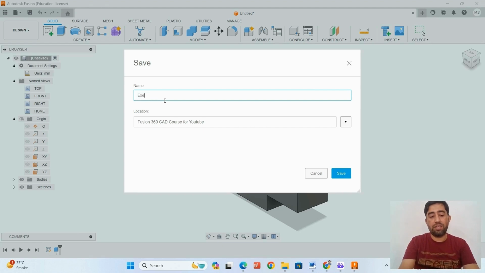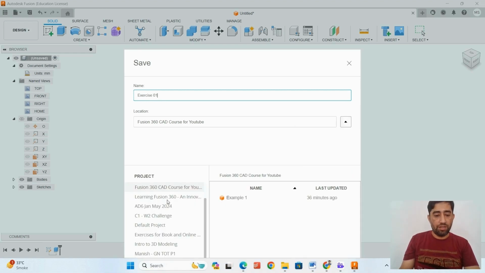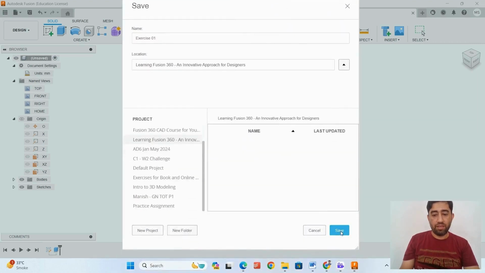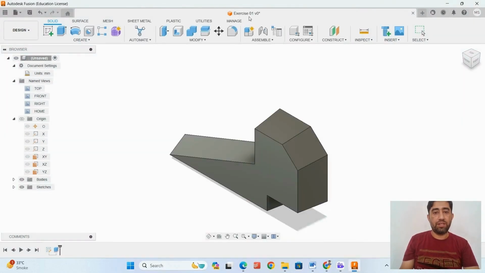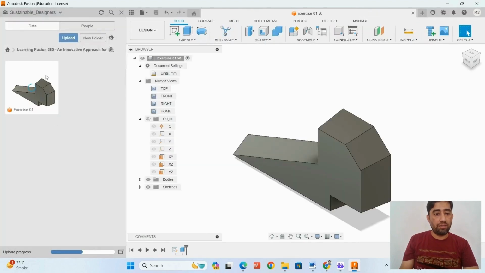It is our exercise 1. So we are saving it with the name exercise 1 in the folder Learning Fusion 360 an innovative way. Save it. So now version 0 is created. We can change the version as well. Let us see, it is in our folder. Yes, it is in our folder right now, and it is updating.